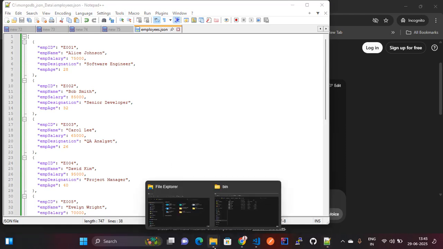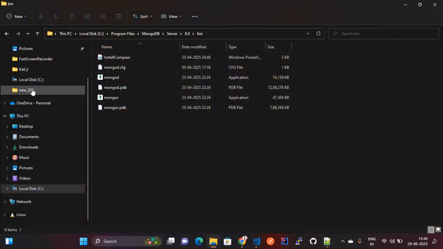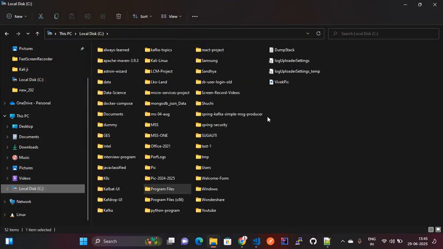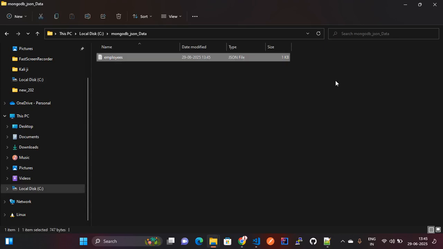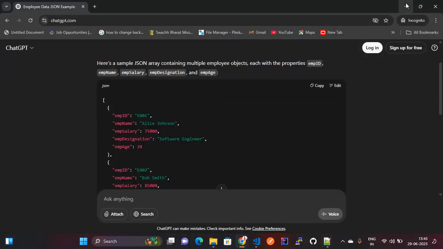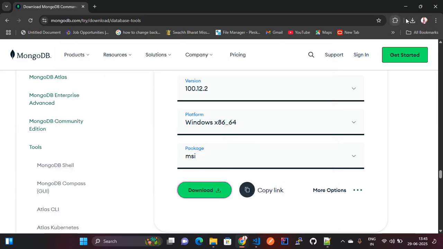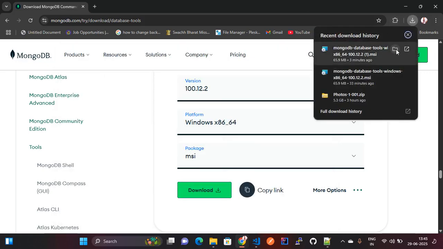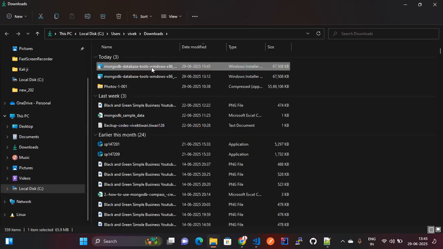You can go to your C drive. In here you can see our newly created folder, MongoDB JSON data. You can see our JSON data is available. I'm going to close this one and let's see whether our software is installed or not. Yeah, it is installed. So I'm going to click this software and install it.